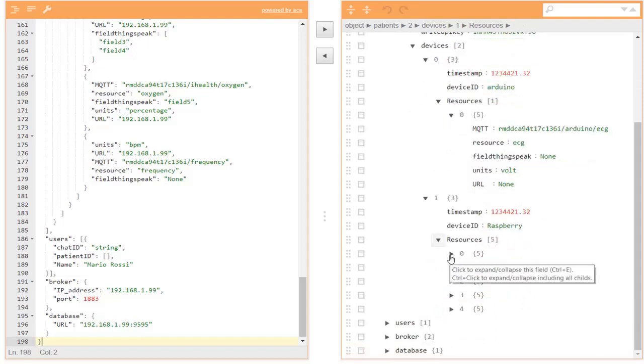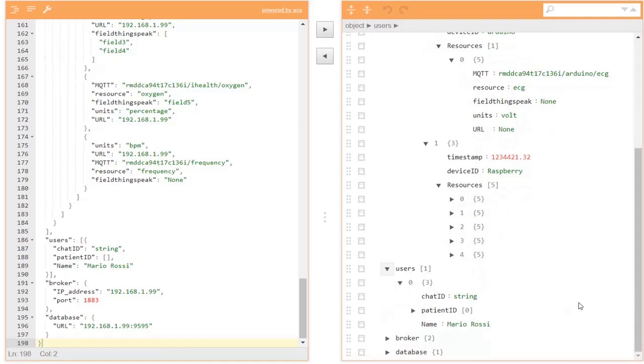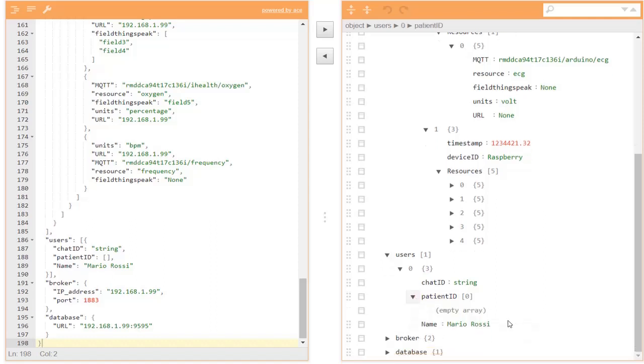Raspberry instead has 5 resources that are temperature, humidity, pressure, oxygen saturation and heart frequency. Users is the list of the doctors connected to the system. We can see that each user has a chat ID and a patient ID. We see that patient ID is an empty array. We will see later, when we explain how Telegram works, that each user will have a chat ID and a list of patients related to him.